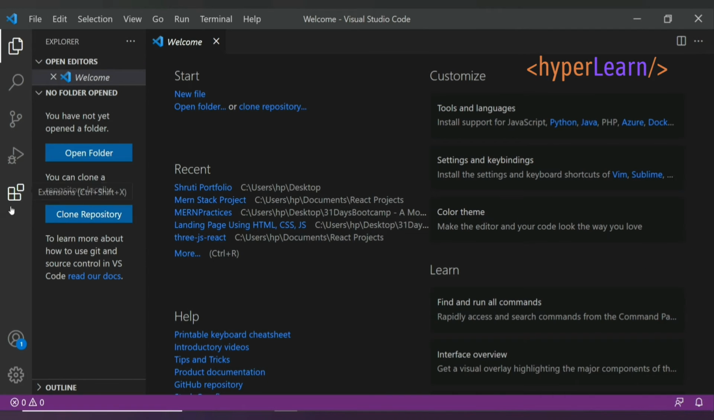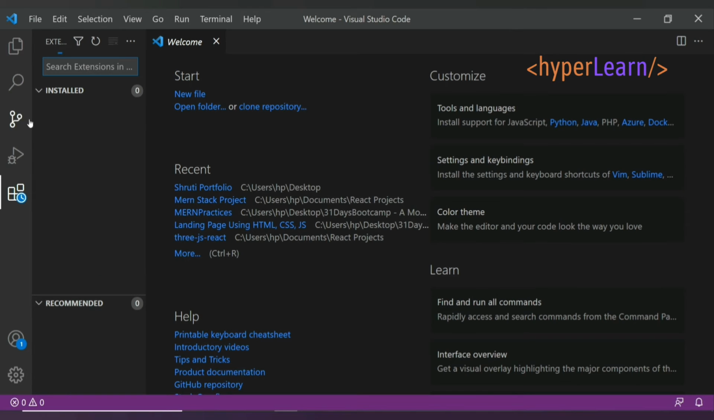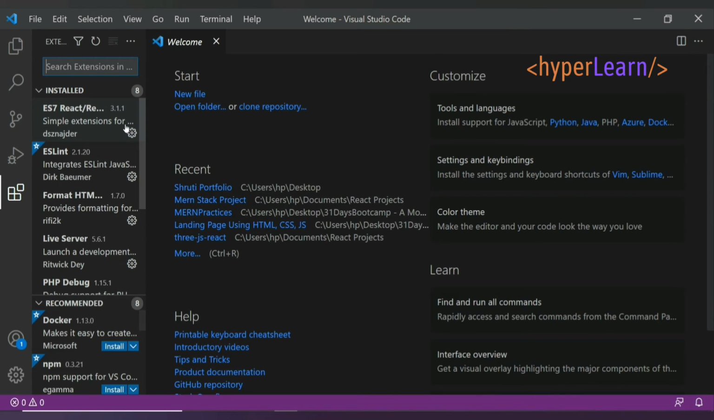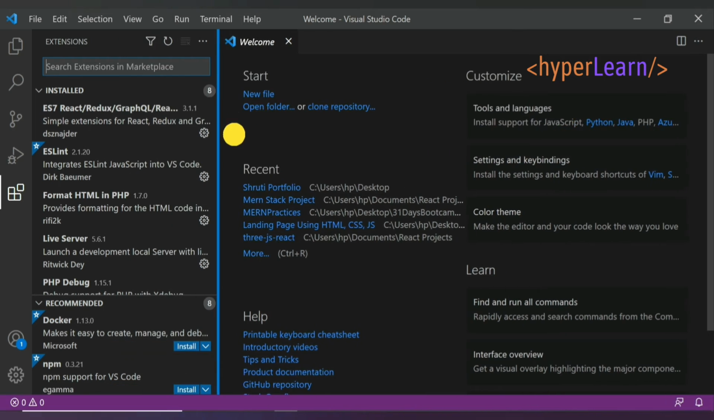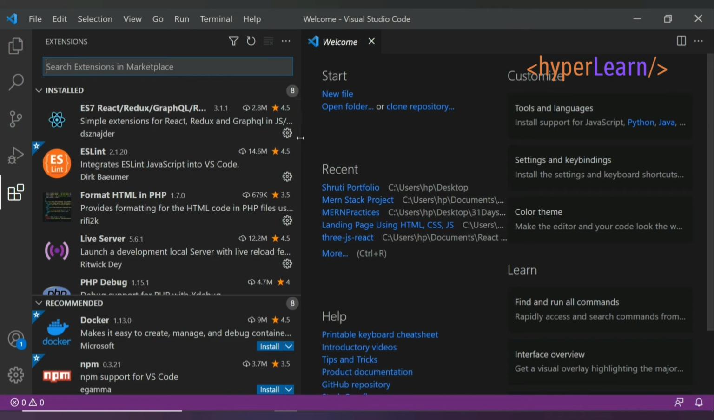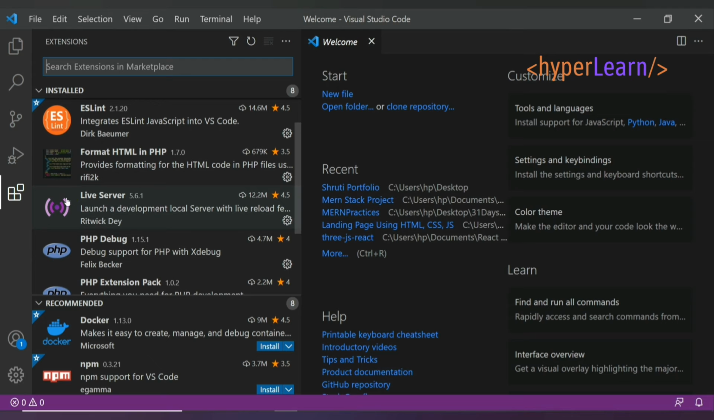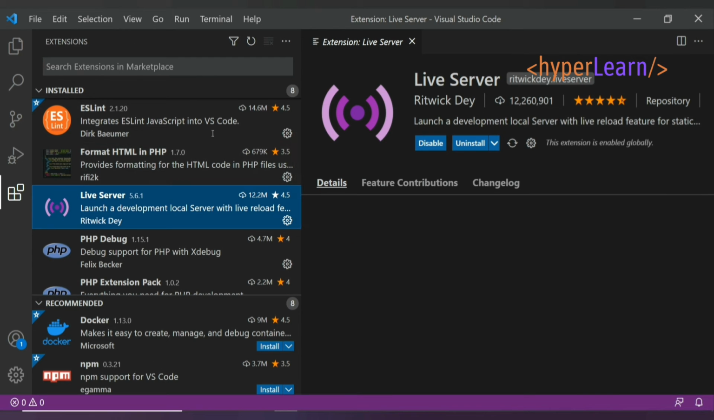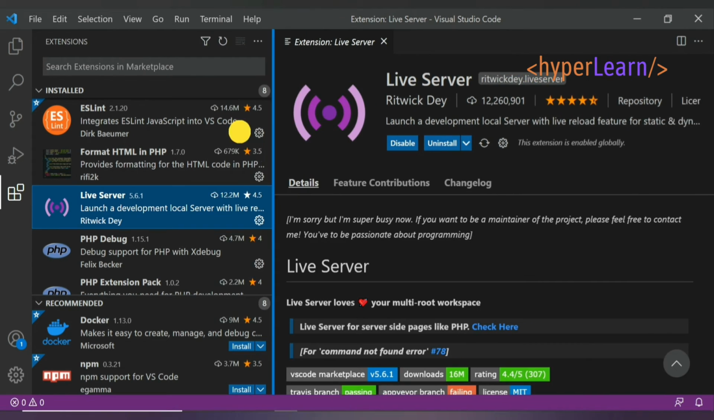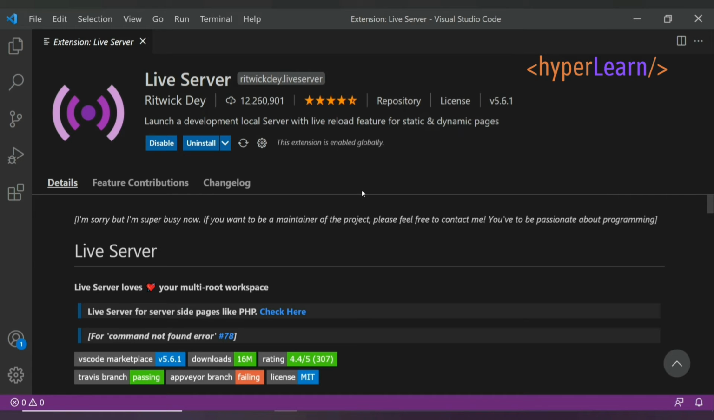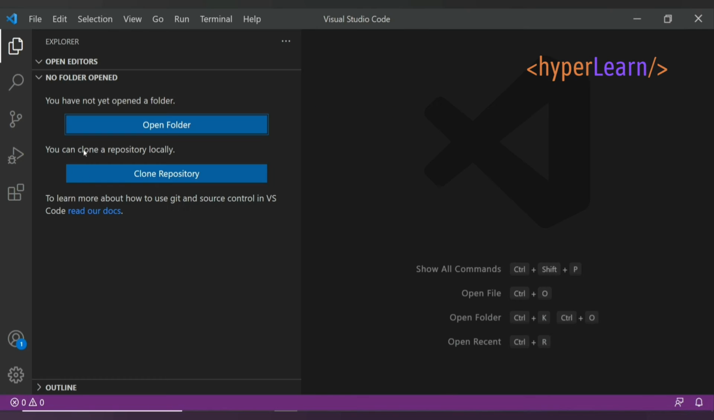Now inside this you can see our extensions. Suppose you want to open up your file in the browser but with a live server, so you don't need to refresh it again and again. You can download this live server extension by Ritwik Dey, and this extension will help you open up your page in a server which you don't need to refresh again and again. So I would recommend this.